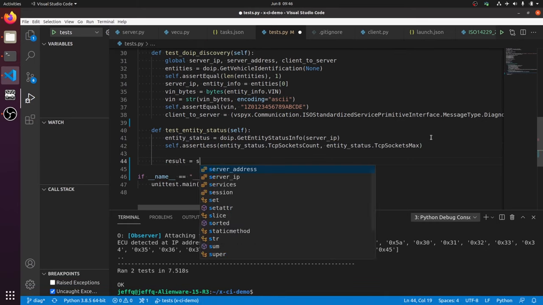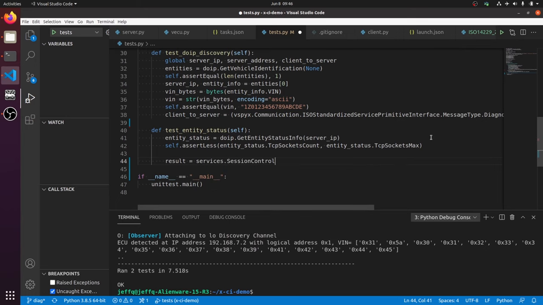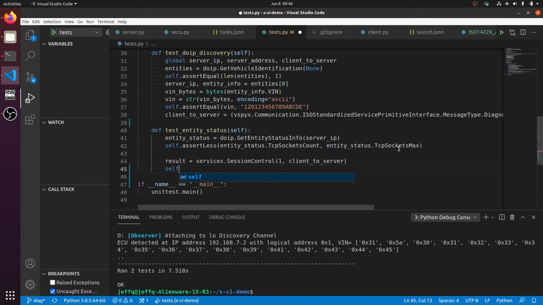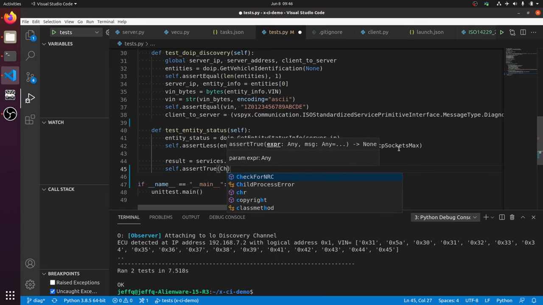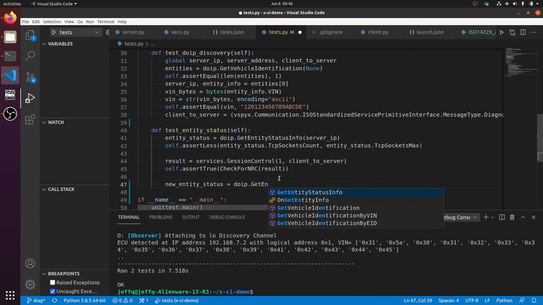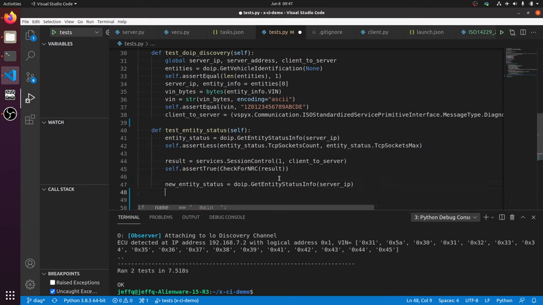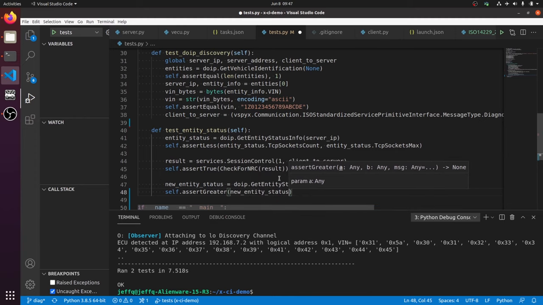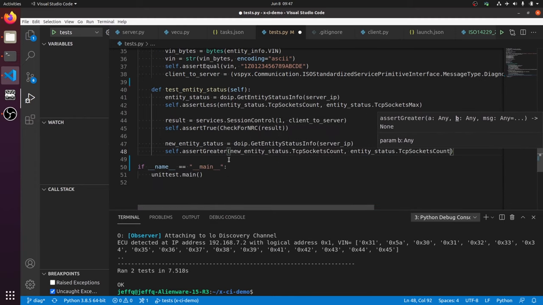But now, what if we were to actually perform an operation here? Let's do a session control. So we'll do a session control to session 1, and we're going to actually verify that the socket count that comes back from the entity status request actually increments. So now we're performing a diagnostic operation and verifying that the operation itself affected the desired behavior. So now we're actually going to check to see that the new TCP sockets count that we got is greater than the original one after we actually open the session up.